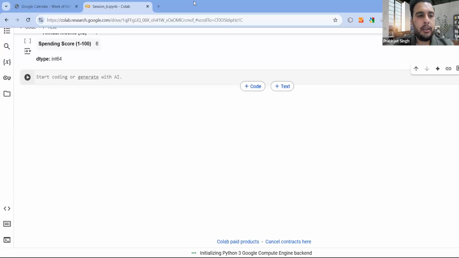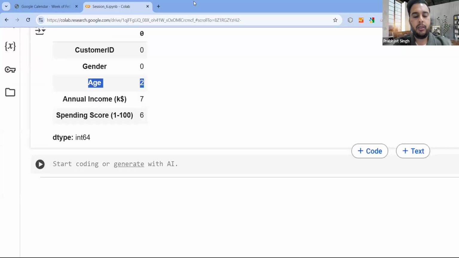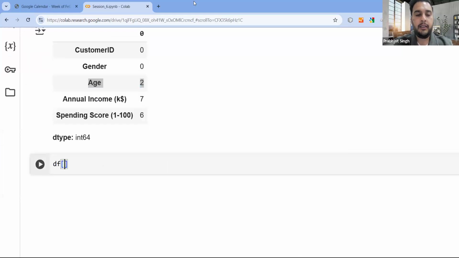Okay, perfect. Now, I'll be telling you how I'll be taking a decision for the age column. Now, if you see my age data, is it categorical or is it continuous in nature?